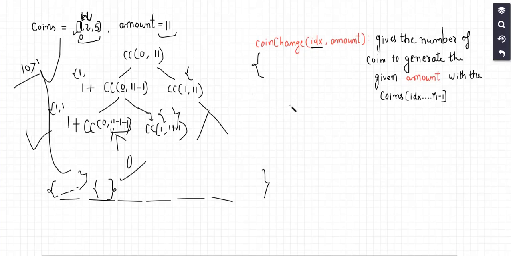Okay, so let's see how the body of this function will look like. You can see that for each index I will have two function calls. But for that I have to check one condition, that is if the given amount here is greater than or equal to the value of the coin which is present at this index. If it is, then I can use that coin to generate this amount. Okay, hence I call this function two times.